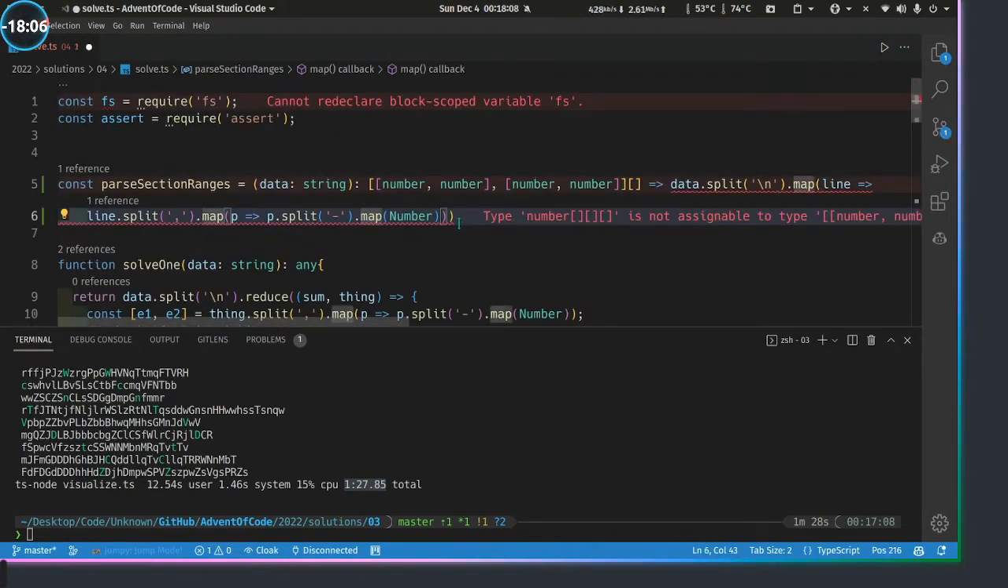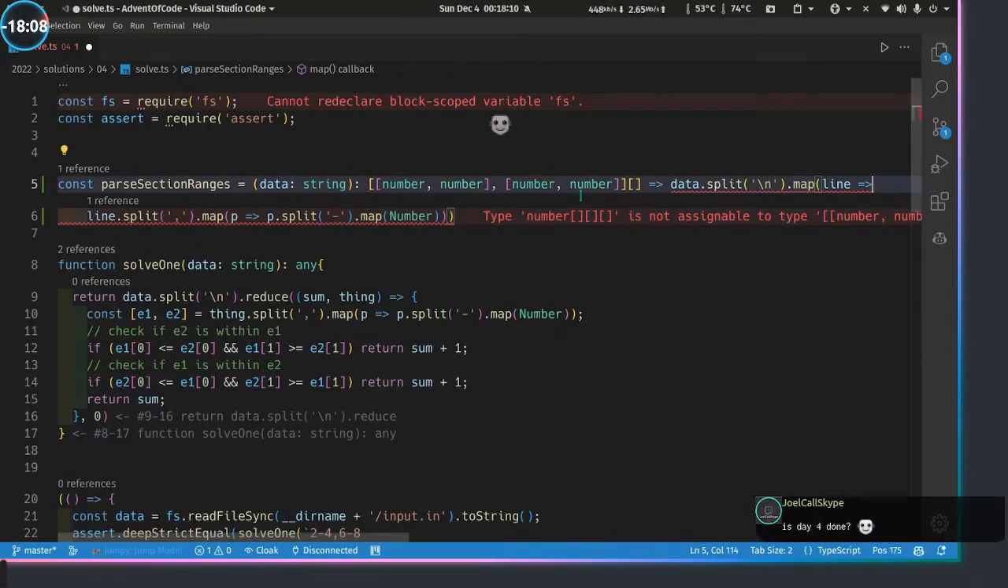You're not wrong, Mavi. It is a little more Googleable for sure. Day 4 is done, Joel. Yeah. Now we're just looking for an optimization.